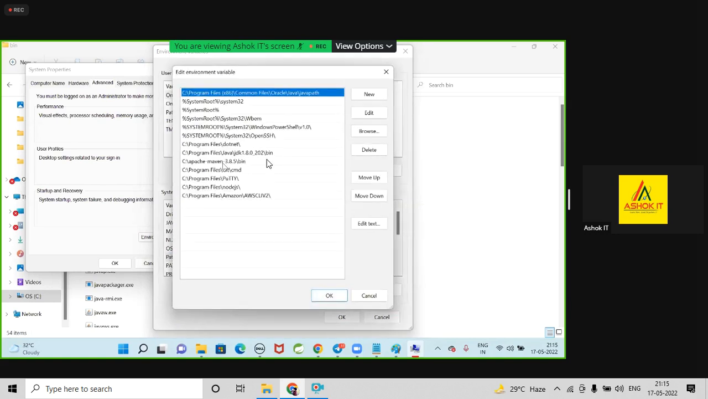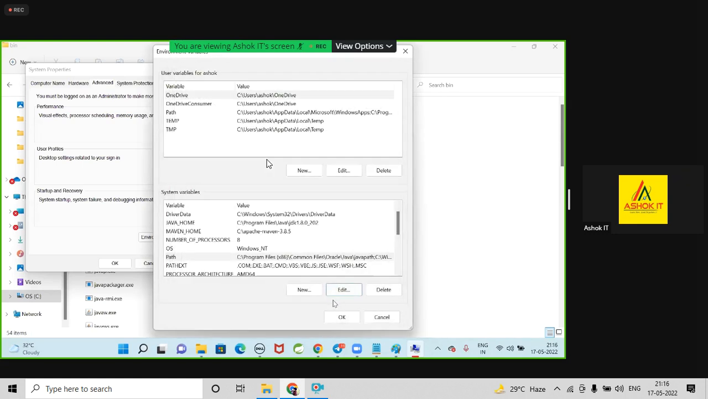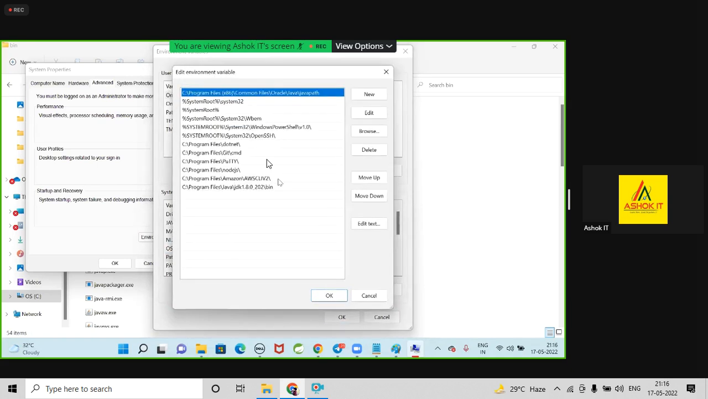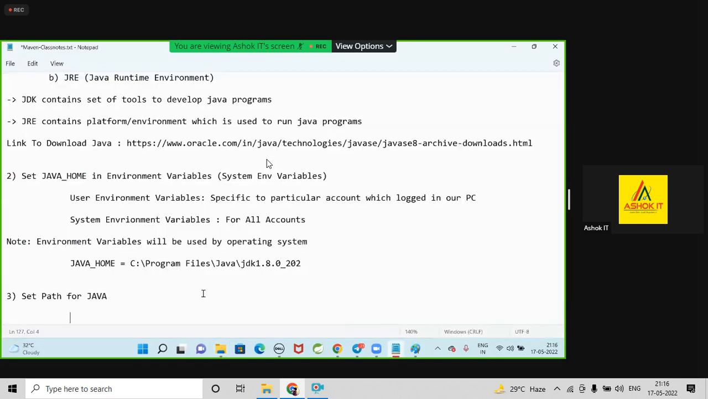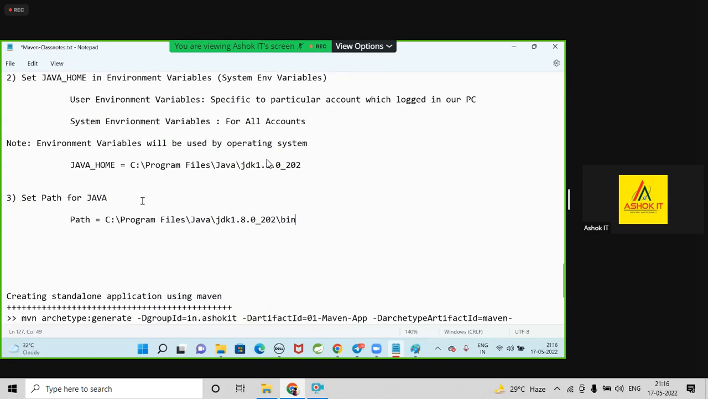If the JDK path is not available, then we need to click on new and give the JDK path up to the bin directory. Click on OK. Now, if you edit it, you see my JDK path is available. Click on OK, OK, OK. So with this, my path for Java is set. Path up to bin directory.